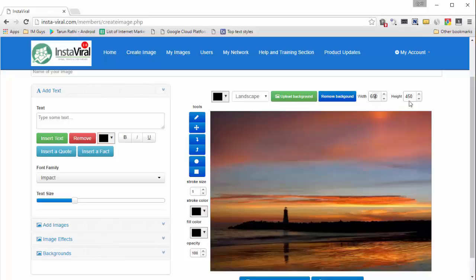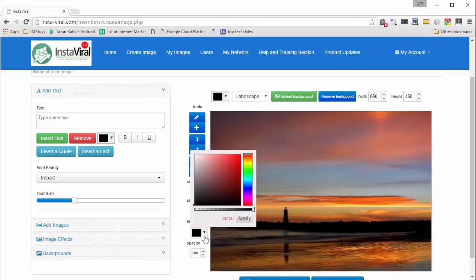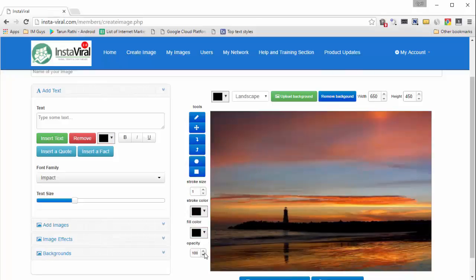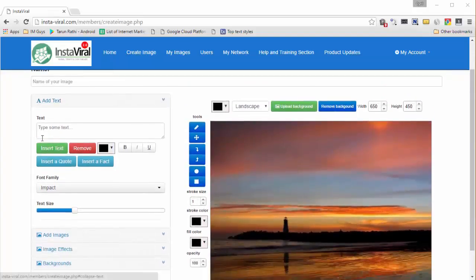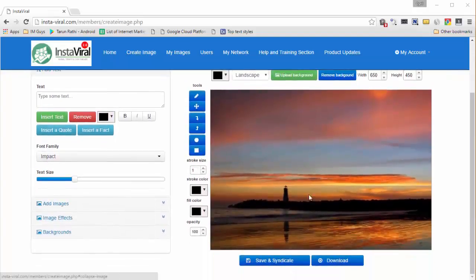You can change the size of the image if you want. You can change the proportions. You can make it a square or a small square, and you've got a little toolbar over here which lets you really manipulate stuff and create stuff. So you can change the stroke size, you can change the stroke color, you can even change the fill color and also the opacity. On the left side you will see even more options. You can add text, you can add images to this, you can even do image effects and backgrounds.